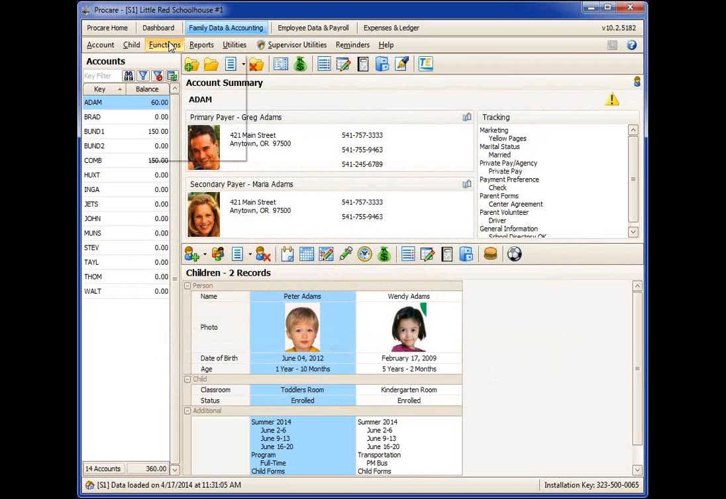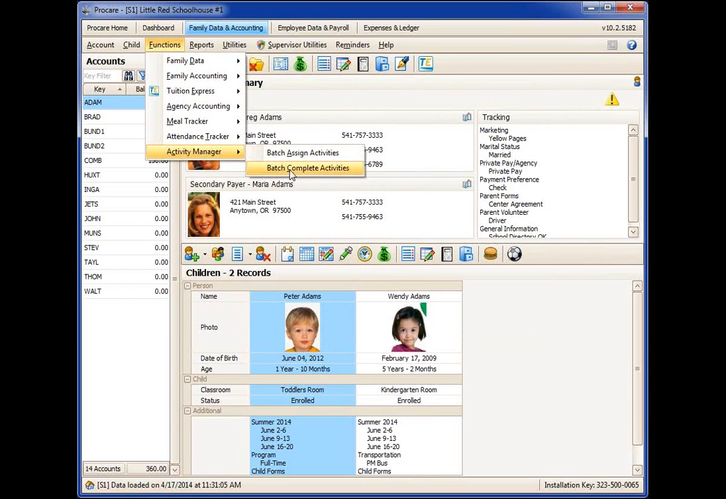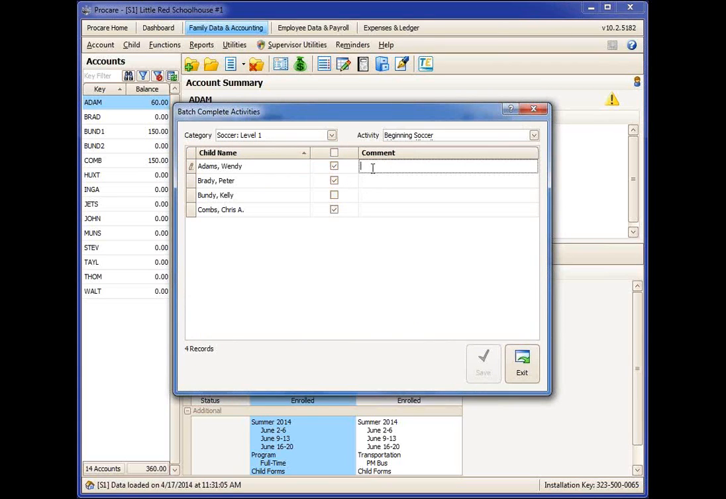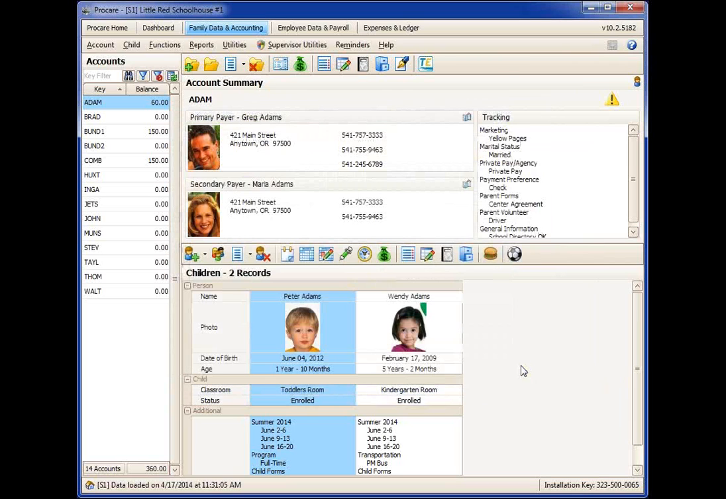I'll save my changes. The last thing you can do with Activity Manager, you can mark the activities as complete very quickly. You could go through and say soccer level 1. Have I got anybody assigned to that? I do. Okay, these kids have completed it. You could type in a comment, successfully completed, or needs work on something, if you needed to do that, some kind of evaluation, and you could say no, they didn't complete it, and you could save that. And that's going to go toward whether or not they meet the prerequisite. So that's the basic idea of Activity Manager.